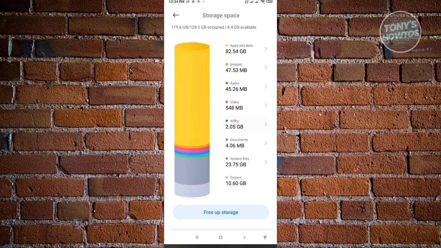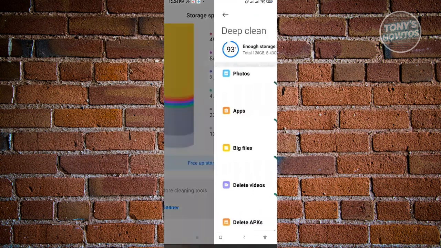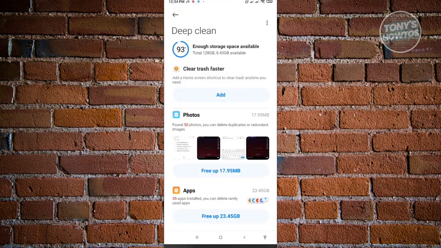When we scroll down a bit, you'll see the Free up storage section and the cleaning tools that we have. Just click on Free up storage. From here, you'll be able to see all the tools you can use to clean up your Android device. Right now, we have the Clear trash faster, so we can just add this to our Android phone.